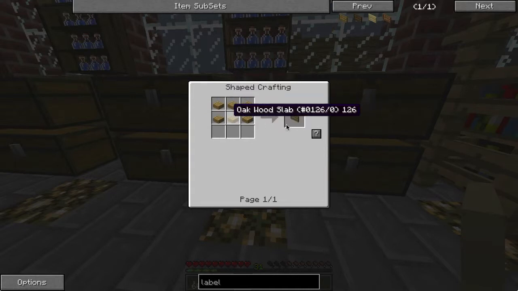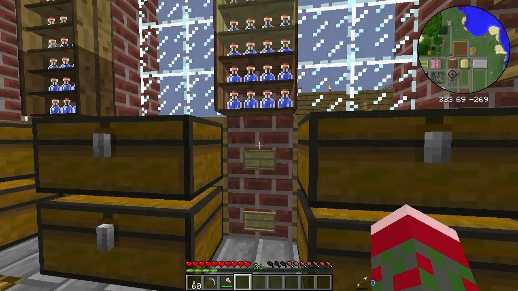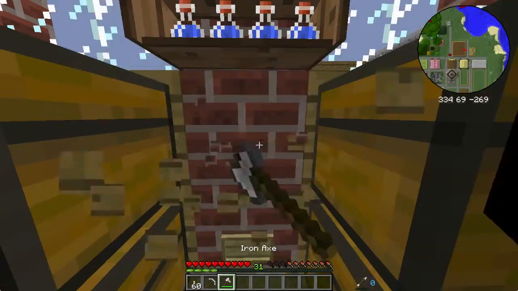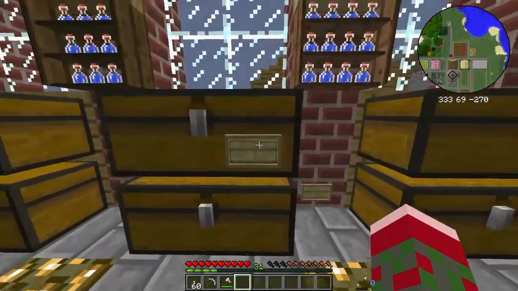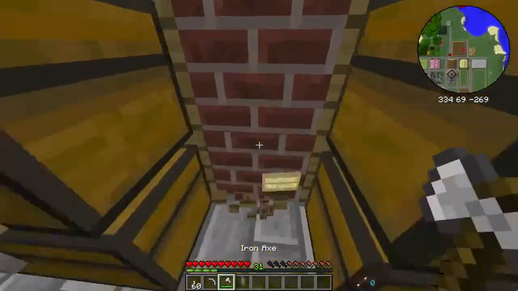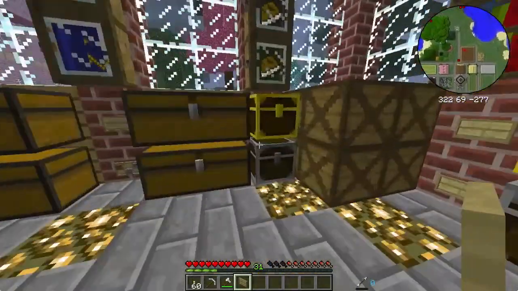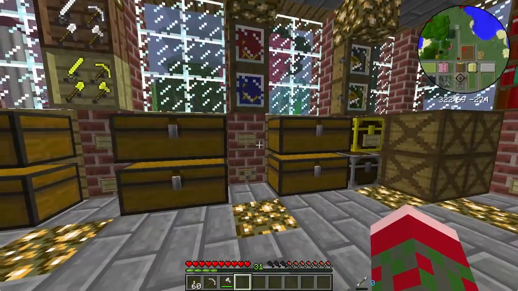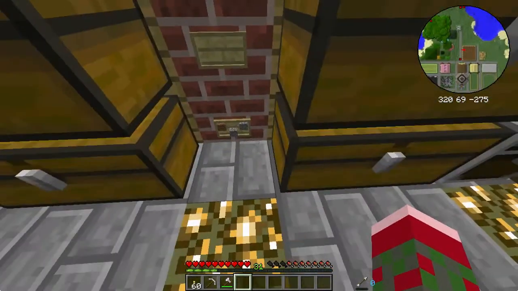It seems like a lot for one label, but for what this does, it's very useful. You just click on there, and if you want to put it onto a chest, you just shift right click on it, and it's fine like that. Or if you wanted to put it on, for example, one of the reinforced chests that we used before, just like that.